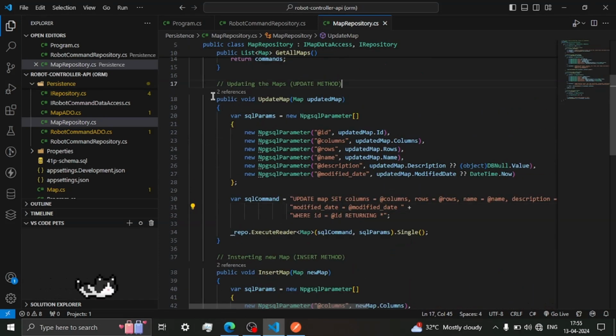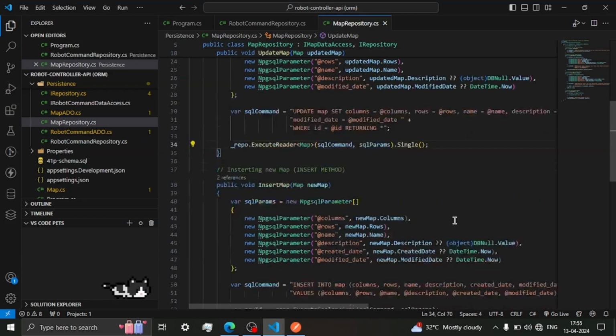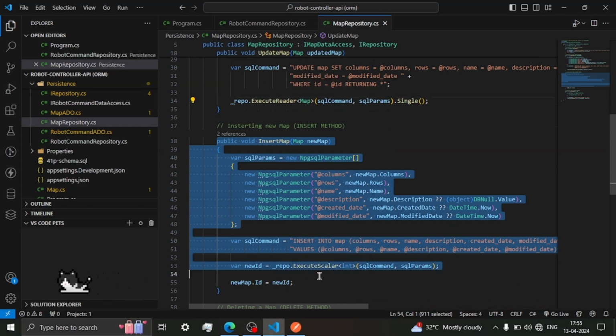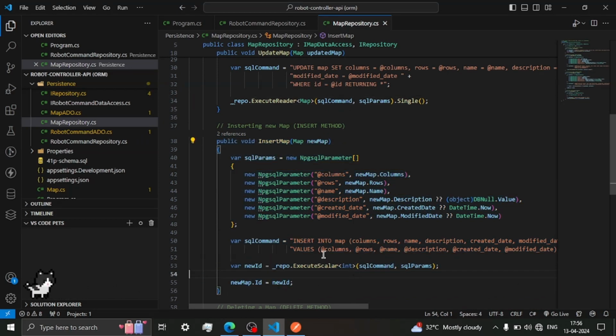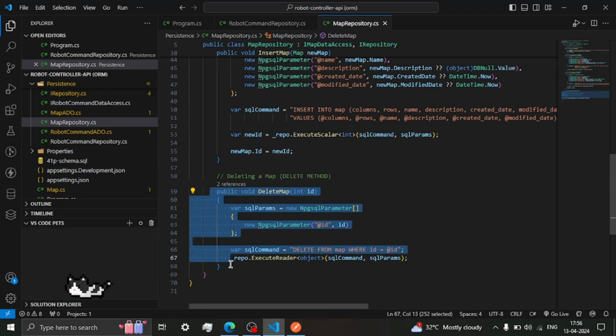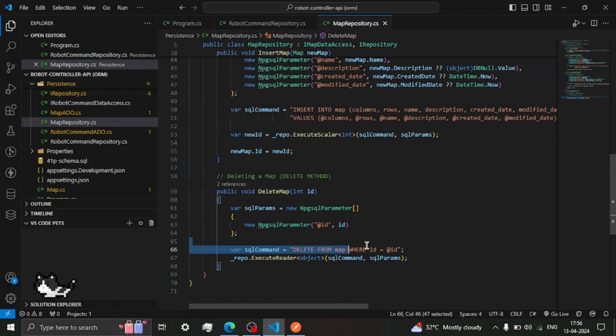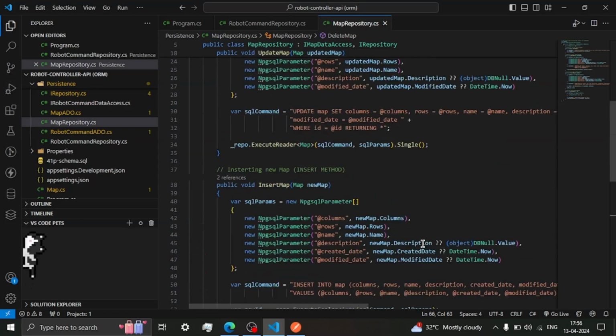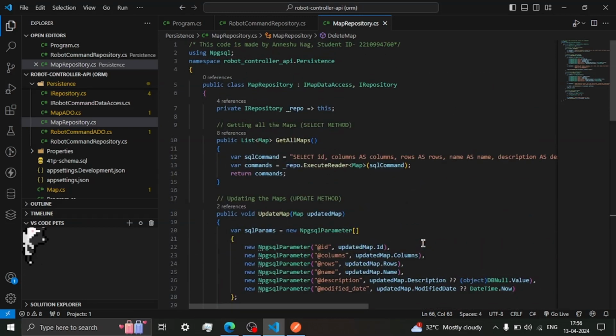Again, the InsertMap method inserts a new map into the database. It prepares a SQL insert statement with parameters for the map's columns, rows, name, description, creation date, and modified date. Coming to the DeleteMap method, this method deletes a map from the database based on its ID. It constructs a SQL delete statement with a parameter for the map's ID and executes it using repo.ExecuteReader<object>. Similarly to the RobotCommandRepository, the MapRepository class handles database operations related to maps, offering a clean and modular interface for interacting with the map data while abstracting away the implementation details.